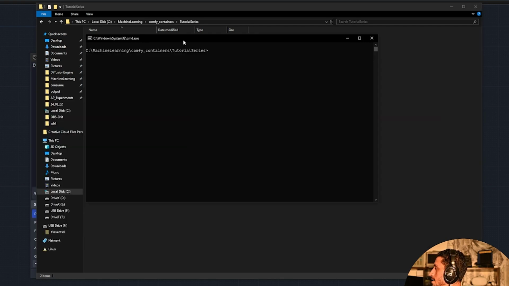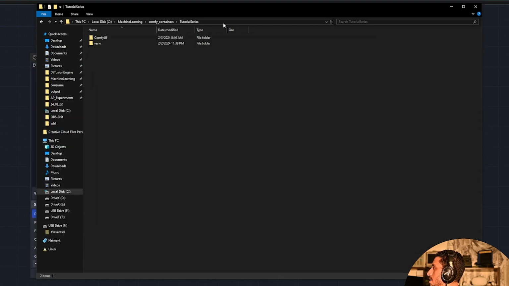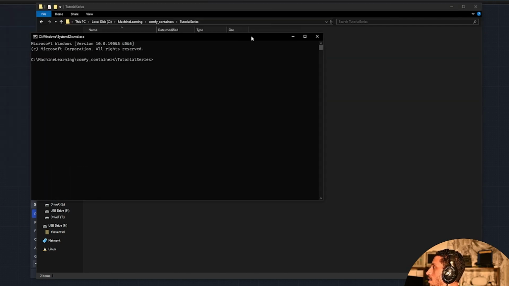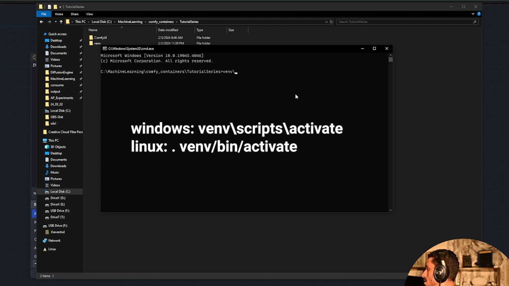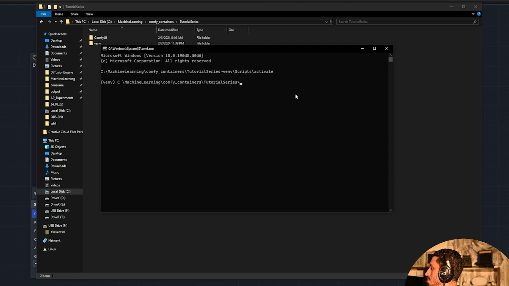So we're gonna head in there into our command line. We can do that quickly by clicking the address bar and typing in cmd. And now we are inside of our command line. The next thing we wanna do is activate our virtual environment. To activate our virtual environment, we're gonna type venv slash scripts slash activate. And our virtual environment is now activated.